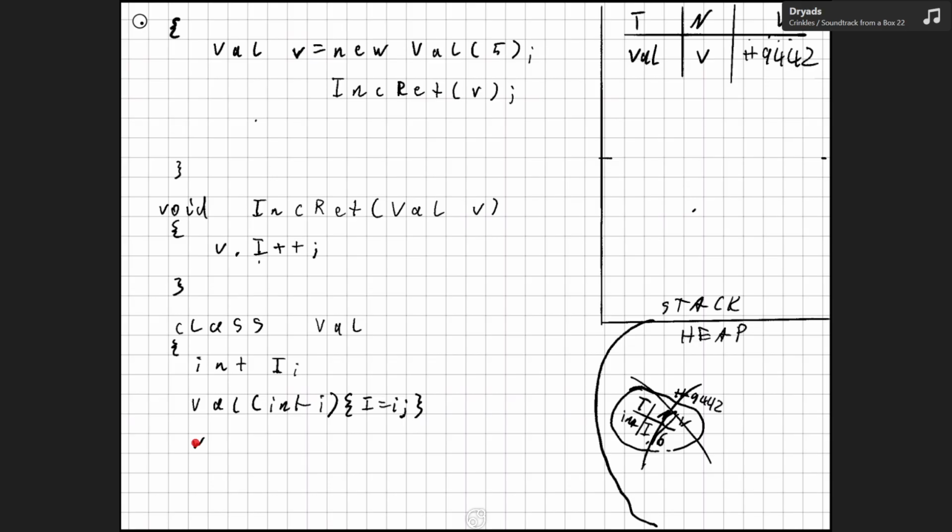And then the method. Let's also make this a void method. Let's also call this incred. But this one doesn't get any parameters. And so internally it will just do this, I++, and be done with it. So it's essentially the same code. It's just this time it's an internal method.